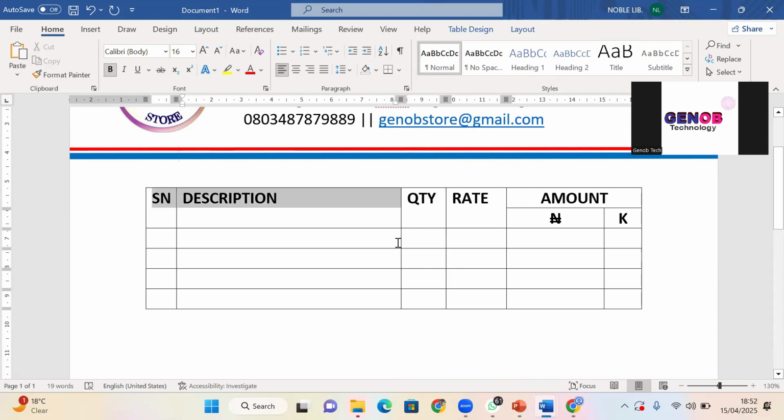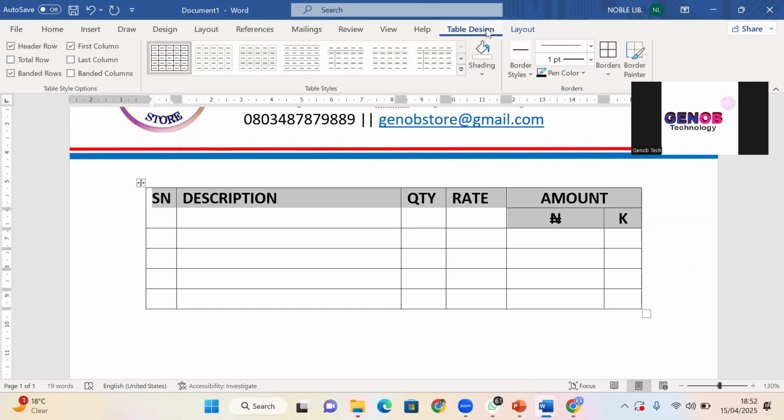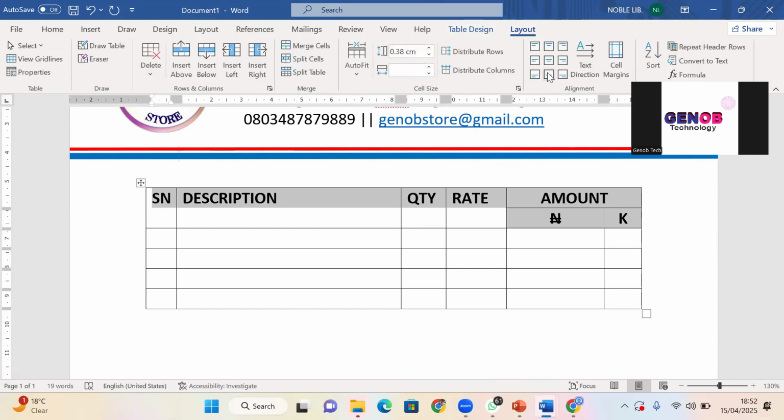Other things I can do is I can highlight this, then come to Design, or sorry, Layout. Under Layout, I want to align this. This is the alignment panel here under Layout. So I can say I want it to be at the middle and center equally.